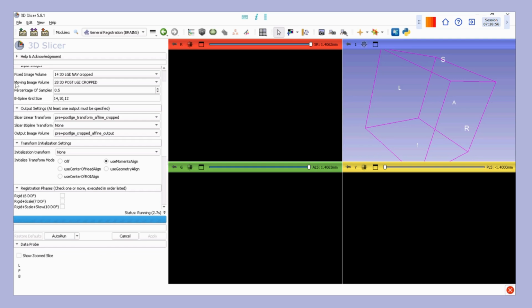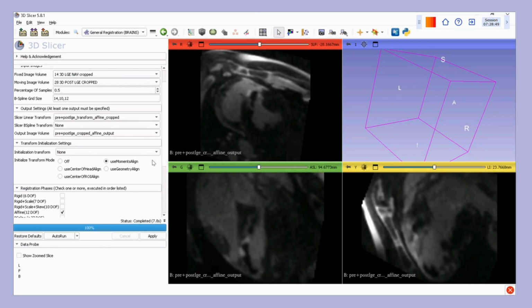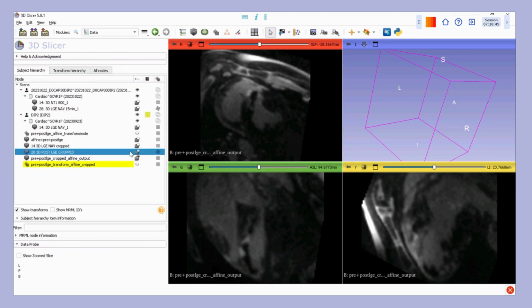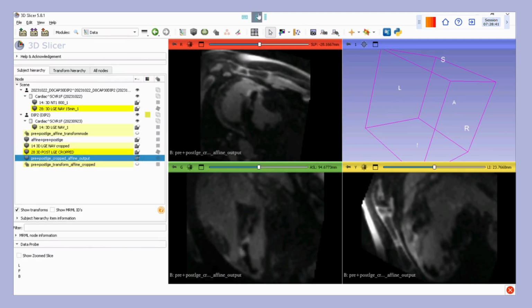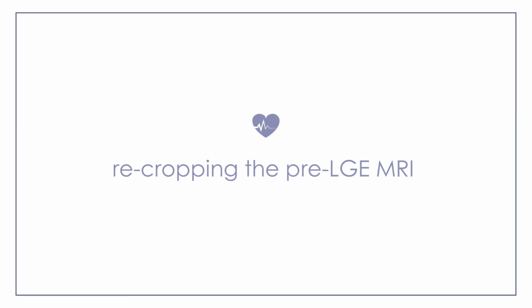We also changed our fixed image volume and moving image volume to the cropped versions. So as you can see, we have a result, and this is our cropped version. And you can also access this in the data tab. So you can just click that, and as you can see, that is your result from the affine registration crop.